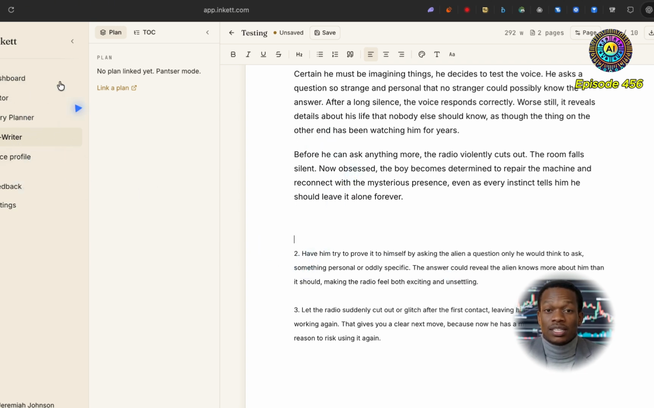Like I said, there are a few other things you can do here on the left, but definitely check it out if you think it would be useful for you.